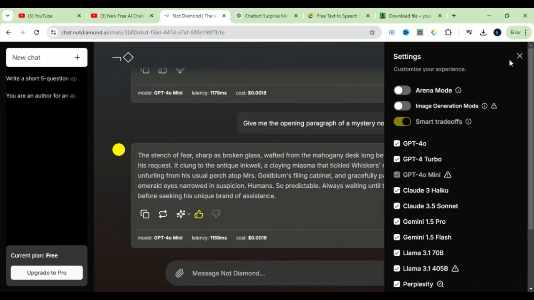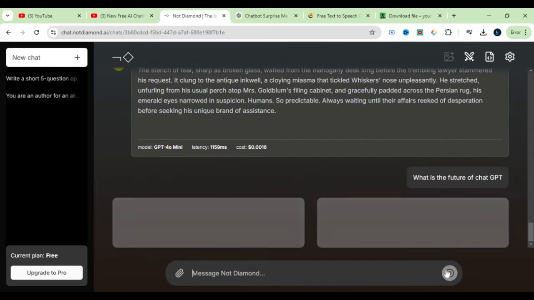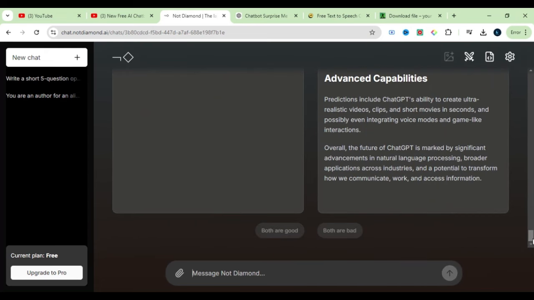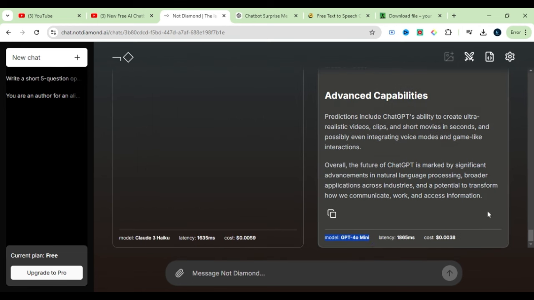One more cool feature is Arena Mode. You can enable this in settings. When you type in a prompt, like what is the future of ChatGPT, it will show two models side by side. You score them, and after choosing, it reveals which model won. For example, I saw Claude 3 versus GPT-4 here.